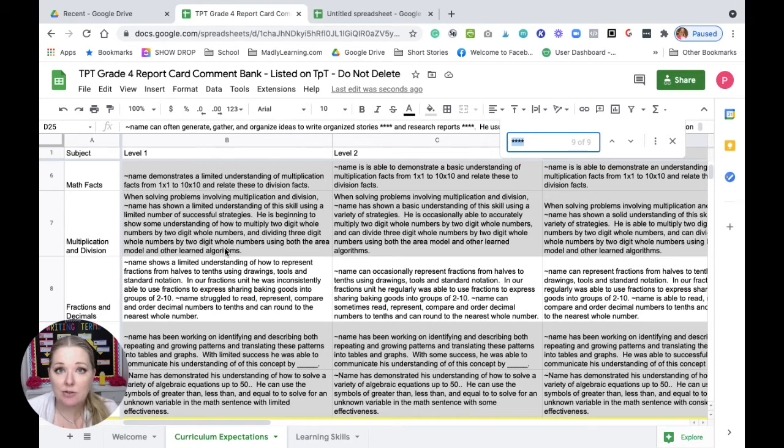Or a lot less space to write math, and we also aren't necessarily commenting on specific strands. So for that reason, I like to put a lot of information in my comment and then remove what I did not use or did not need. For example, in my multiplication comment: when solving problems involving multiplication and division, name has shown a basic understanding of this skill using a variety of strategies, such as blank. He occasionally is able to accurately multiply 2-digit whole numbers by 2-digit whole numbers and can divide 3-digit whole numbers by 2-digit whole numbers using both the area model or other learned algorithms.